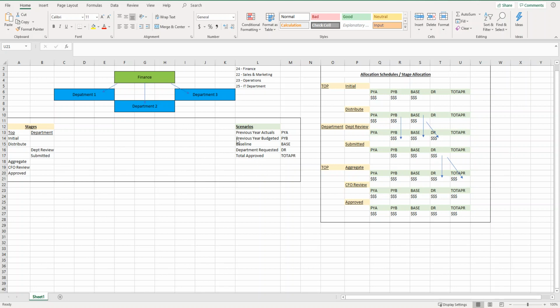So then the finance team will get those department requests, they'll review those along with their baseline, and they'll have a total approved. And that value ultimately becomes our budget for the year. So we have our stages, we have our scenarios, and now what we have over here is a representation of two pieces of functionality within the budget plan configuration. One is allocation schedules, and the second is stage allocation.